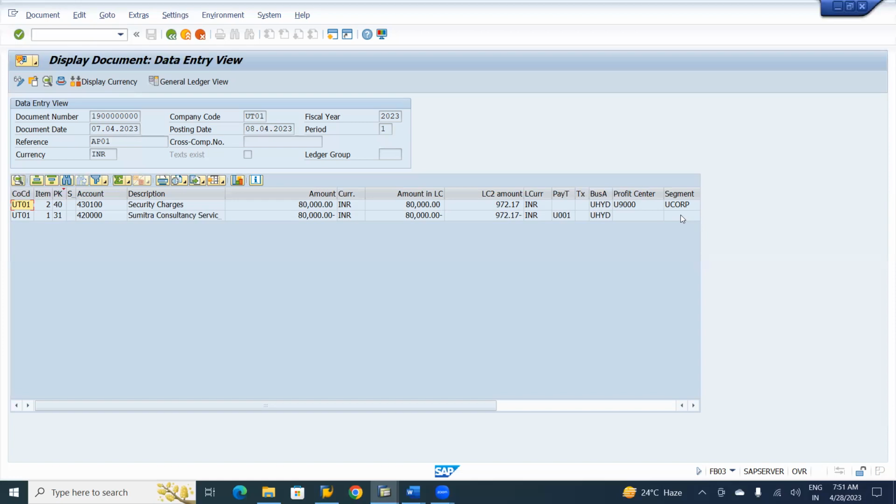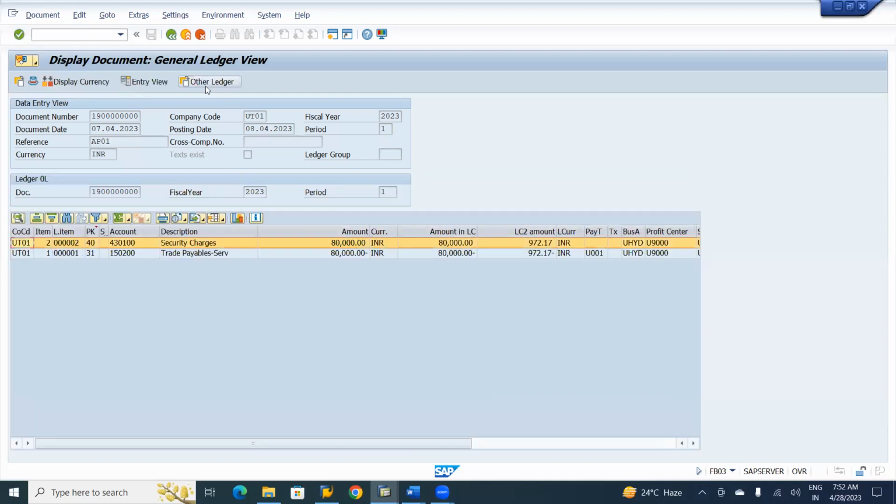This is called entry view, data entry view. And when it comes to general ledger view, the data will be updated from debit to credit and credit to debit automatically because of the new GL accounting concept. So here we will enter only either a debit line or a credit line. But in the general ledger view, this is the first view and second view. If you click on general ledger view, we can see here.